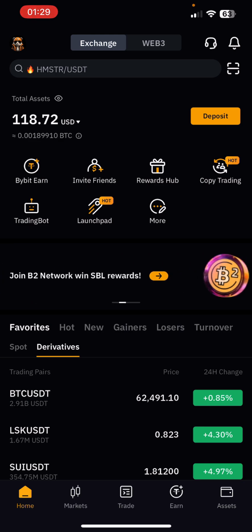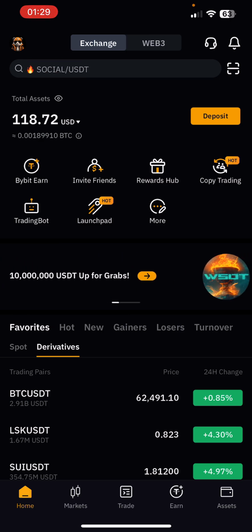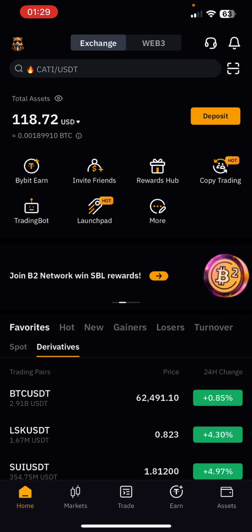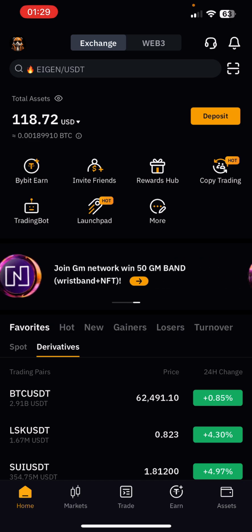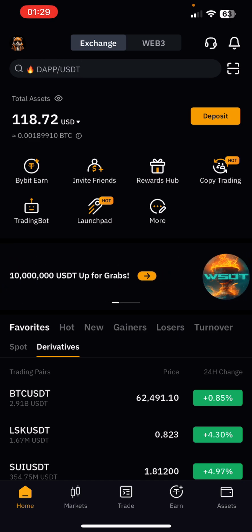So now to do the copy trading, I'm assuming you now have your BYBIT account, okay? So you are going to look at this option. You see BYBIT and invite friends, reward hub, copy trading. You are seeing this copy trading, all right? You are seeing trading bots, launch pad, and more. So in some situations, probably you might not see the copy trading where mine is currently.